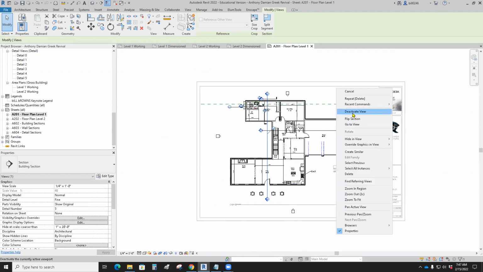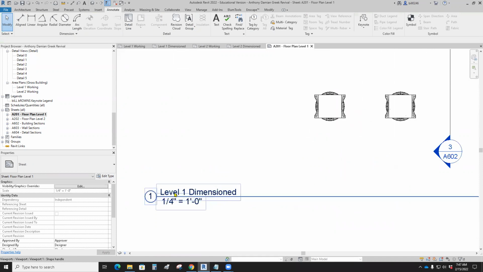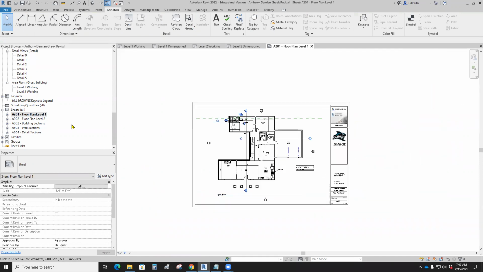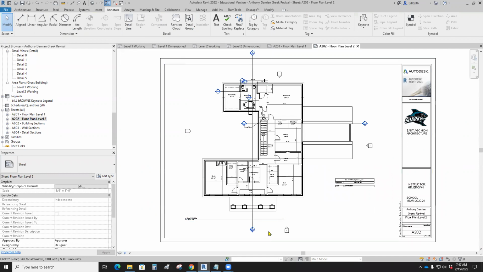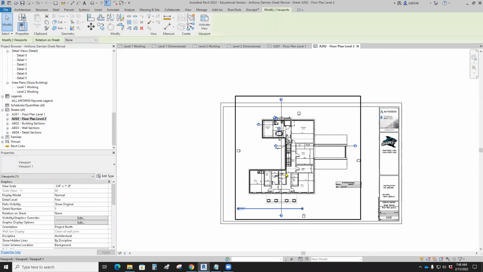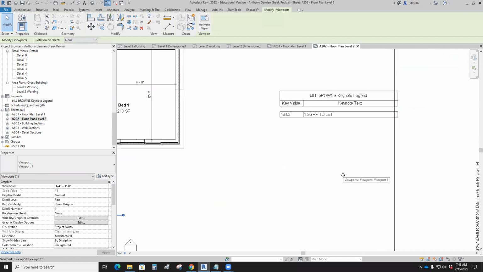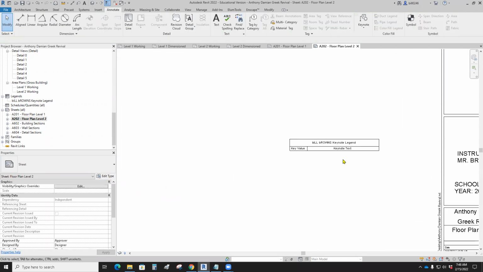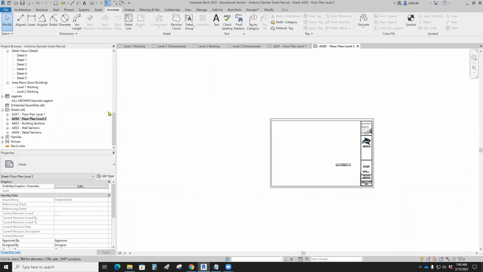Okay, I'm going to deactivate the view. Make sure it shows level 1 dimensioned, and then do the same thing with level 2. Again, I'm not sure which one's going to stick on the sheet. That one's the working one, so that's no good. Again, you can see the toilet in there, but that'll be gone because it's not on the sheet. And we'll be getting to that in a second.